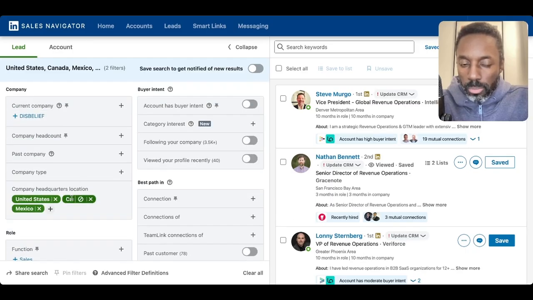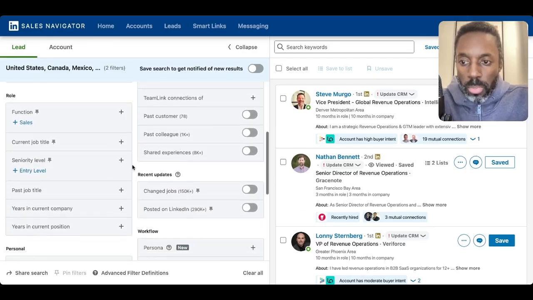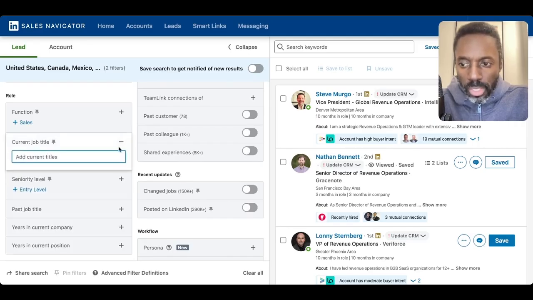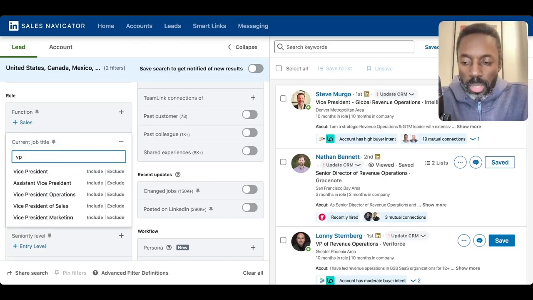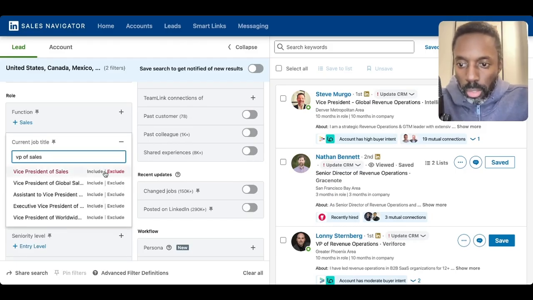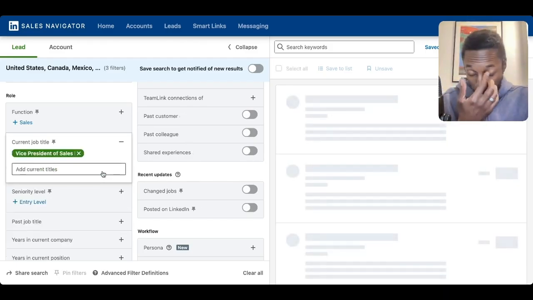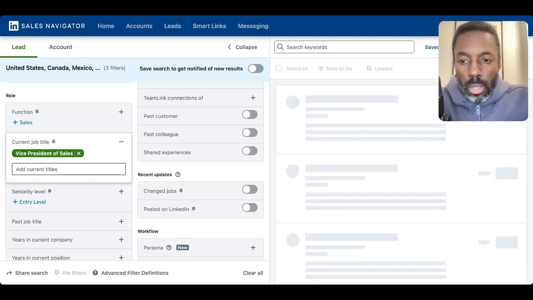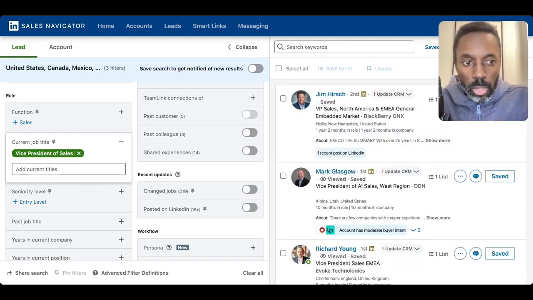So right now we've narrowed down our search for decision makers working at a software company and based in North America. You have 4 million people. That's a lot of leads. Let's narrow it down, narrow it down, narrow it down. So the next filter you can use is current job title. You can type in here, say, VP of sales. Click on that, and that's going to give us a good search volume. Now we're from 4 million down to 4,000.